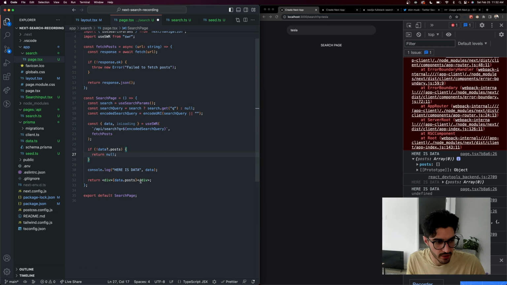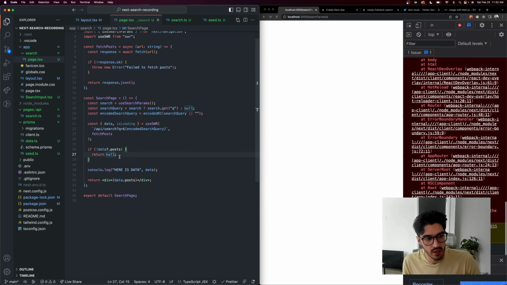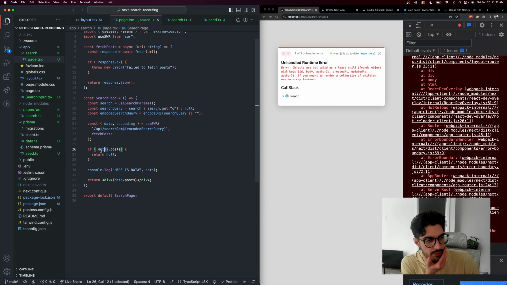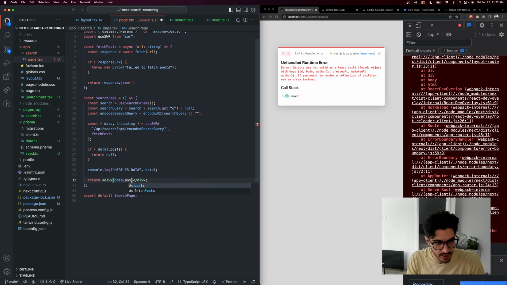We don't want to actually go down here until the data is defined and the posts are indeed on this object. So what we want to do is iterate through all these posts. We can say data.post.map, and we can take each post, and for each one, we want to create some sort of HTML element.